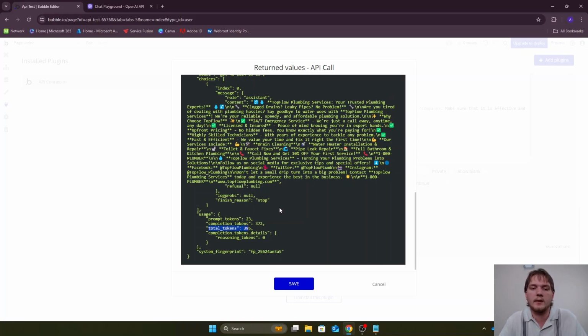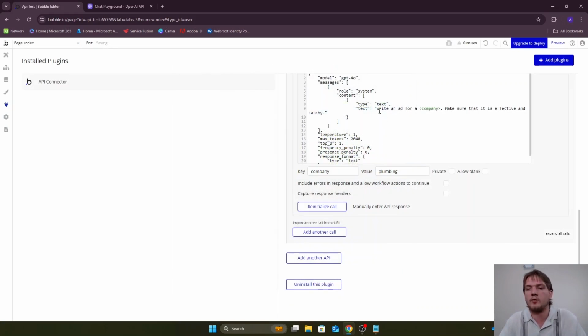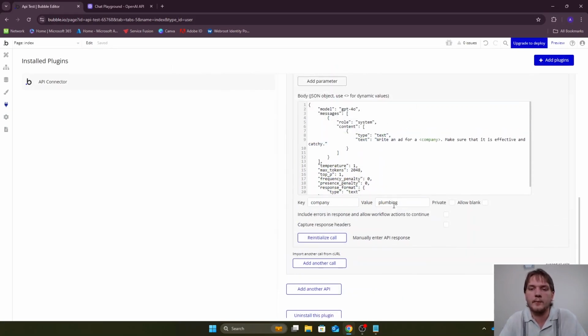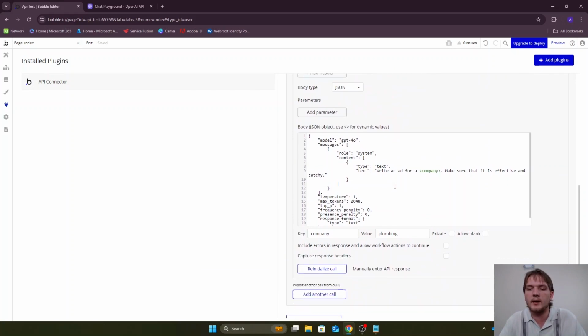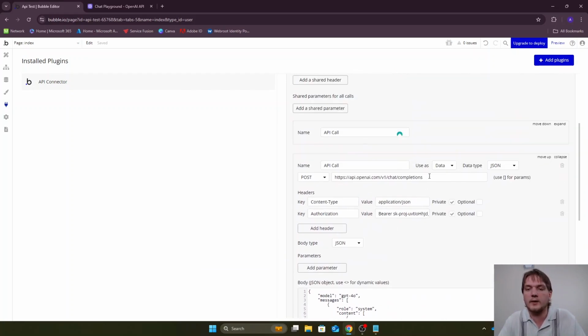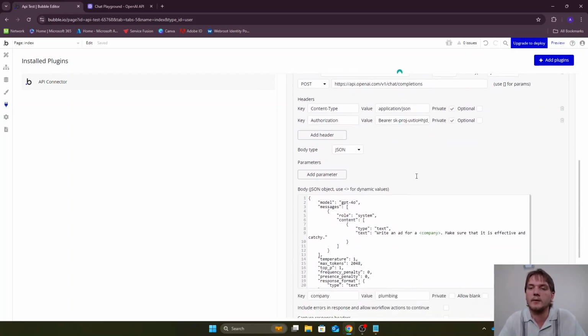So once you see that, if you like what you see here, you can go ahead and hit save. If not, just try rewriting the prompt maybe until you get something that you actually like. And congrats, you just set up your first API call. It is really that easy and simple.